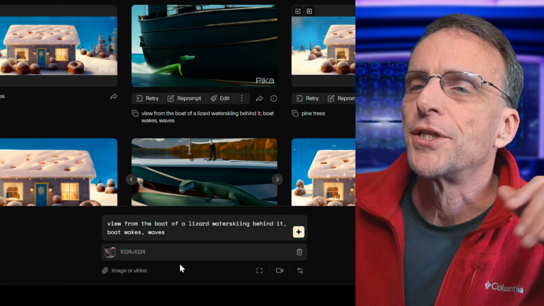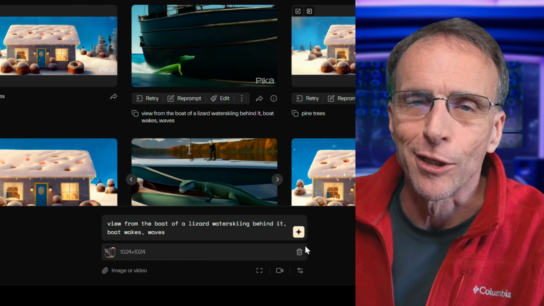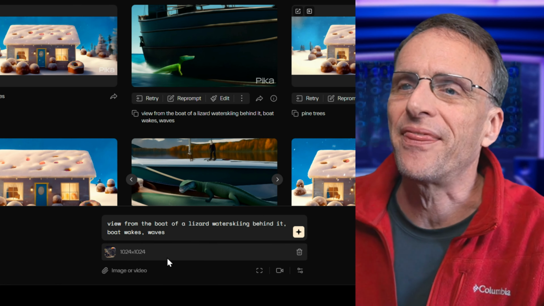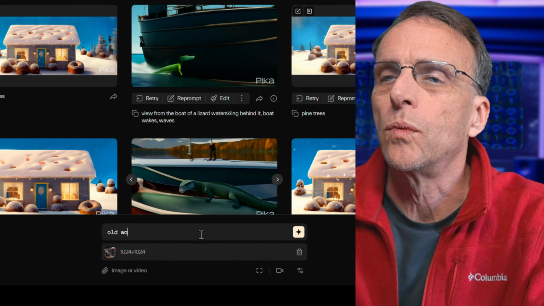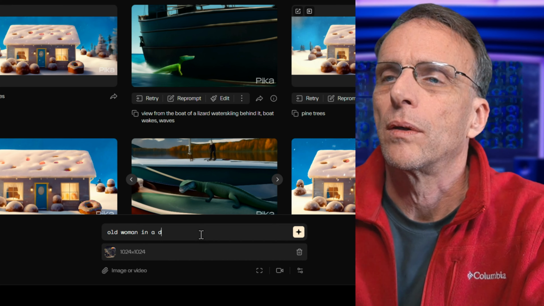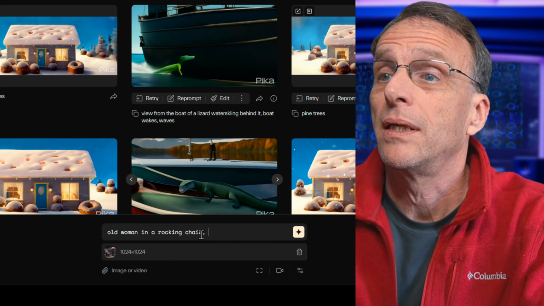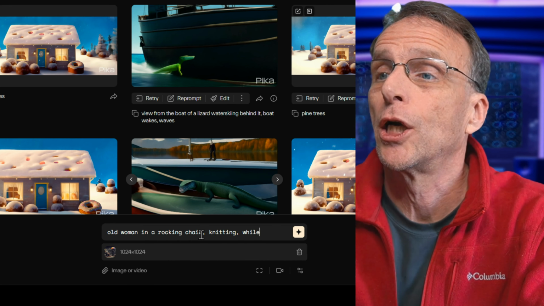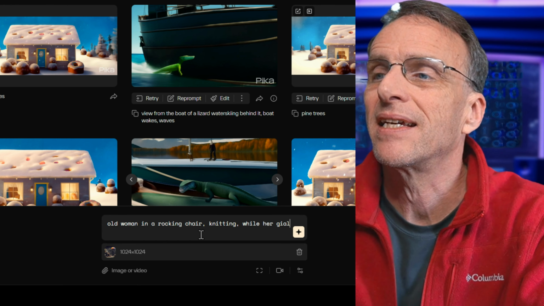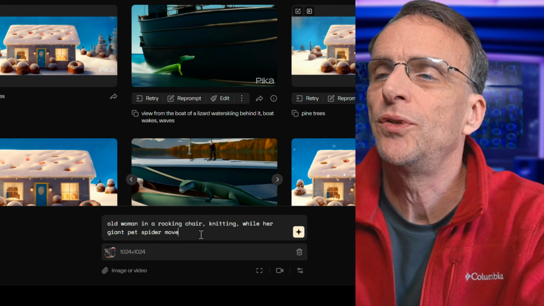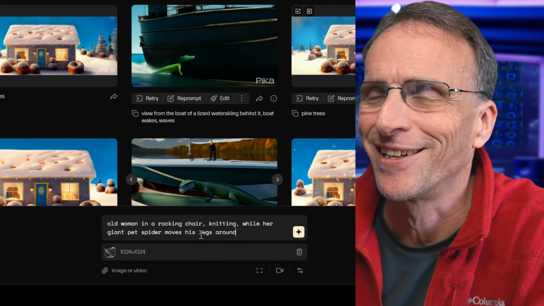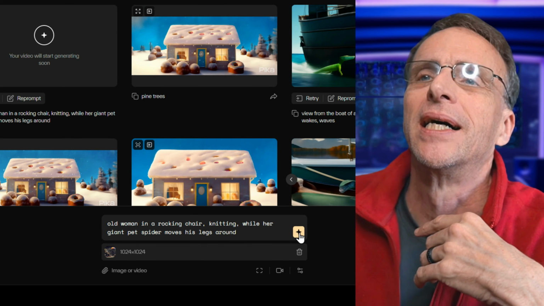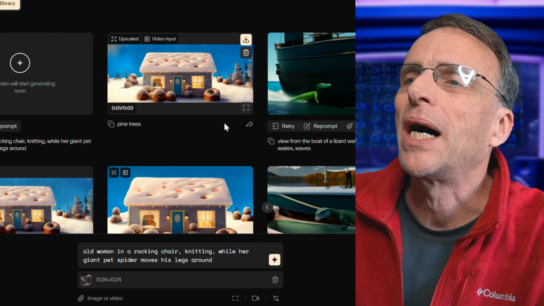Let's find out. So we just drag the image in here. We just literally drag it and drop it onto the screen, and there it is. And we'll change the prompt to say, old woman in a rocking chair, knitting while her giant pet spider moves his legs around. Because I just want to add animation. Boom. Oh, this is our upscaled pine tree.